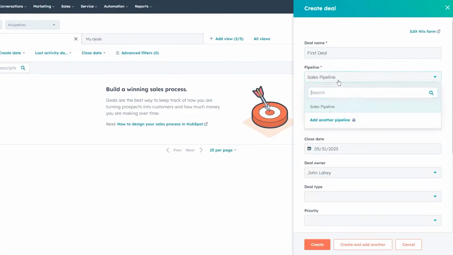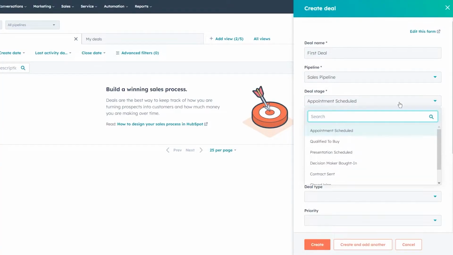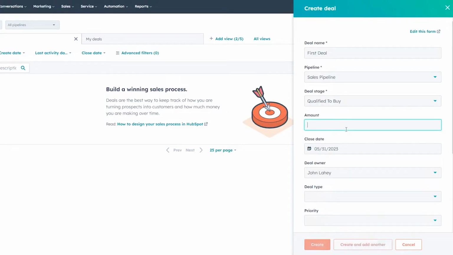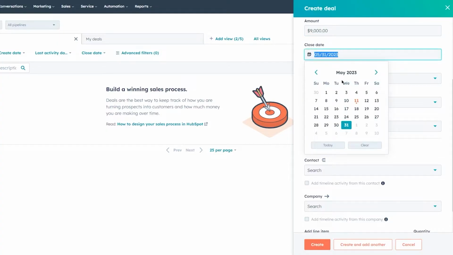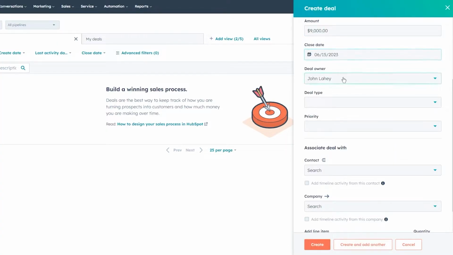Now, once you go with the first deal, you're going to choose the sales pipeline. Okay, I'm going to go with the sales pipeline over here. You have the deal stage. It could be appointment scheduled, qualified to buy, presentation scheduled, decision maker, contract sent, closed won, closed lost, etc. Let's go with qualified to buy. I'm going to choose the amount. I'm going to go with this. Close date, choose whatever close date you want. I'm going to go with the 15th of June.